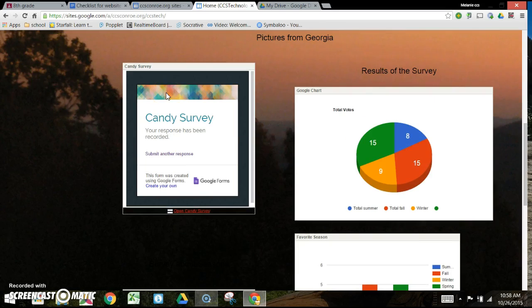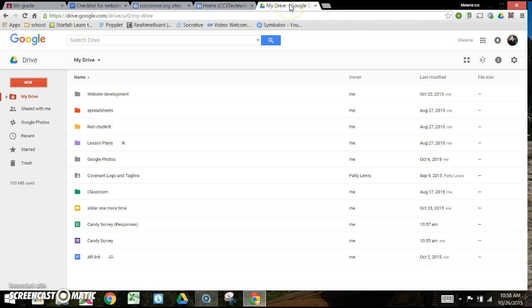So I'm ready to put my chart in. But before I do that, I want to go back and actually look at my Google form and my sheet that goes with that. So I'm going to go back to my drive, and I'm going to look for, so there's my Candy Survey responses. That's the sheet where all the data that you get from your form goes into. So let's take a peek at that.